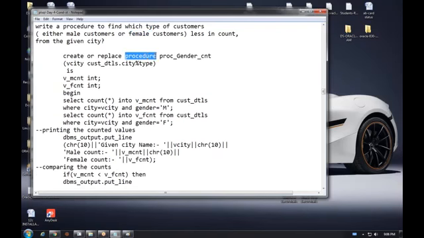So, create or replace procedure, procedure name gender count. You are giving a city value, that is saved into this argument. So this is the male count variable, female count variable. How to count males? Count star. Select count star into this variable from this table. What you are counting? Male count. So from the records only we need to take male records. Gender equal to M. And the males should be counted from the given city only. City equal to VCity.